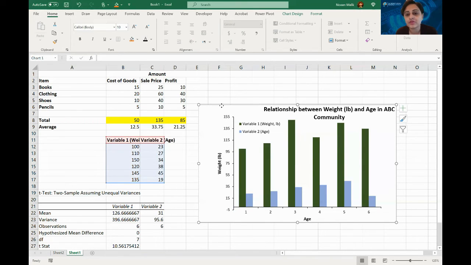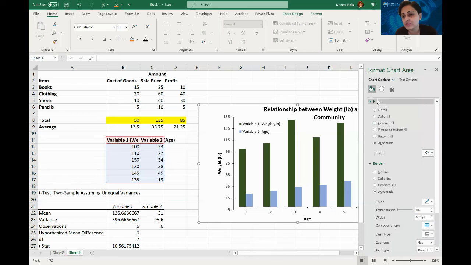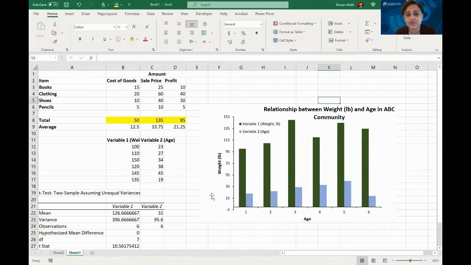Also we would like to format the chart area. So you go down to the chart area and then you say no line. You don't want to have the line. So you will see that the line has disappeared on the outside of the chart, right? So this is how you do a histogram.